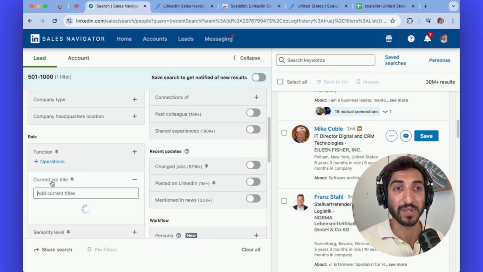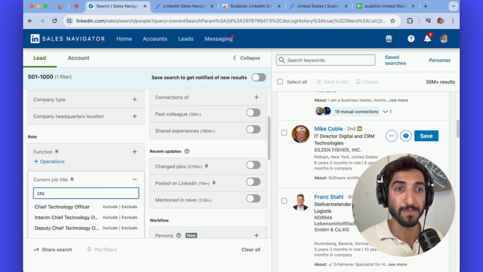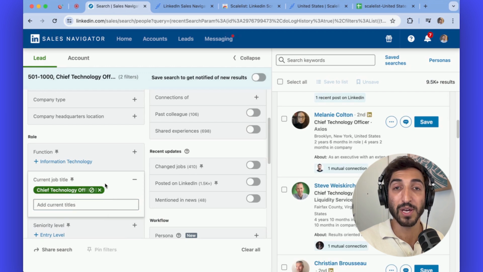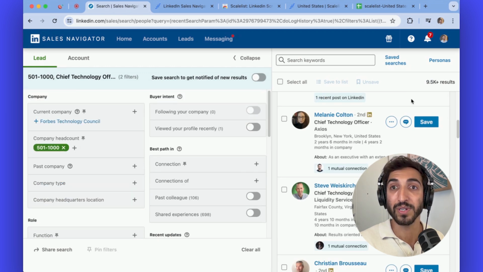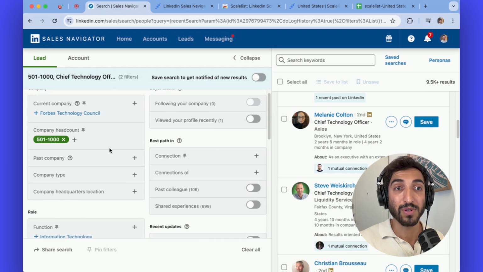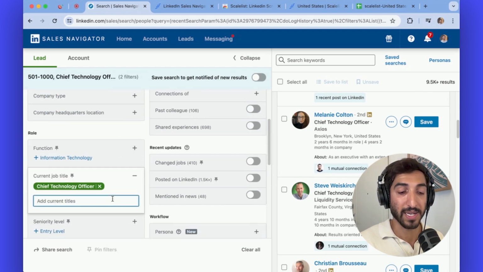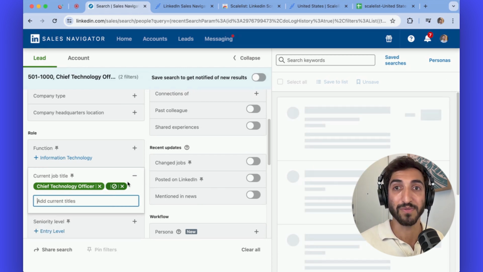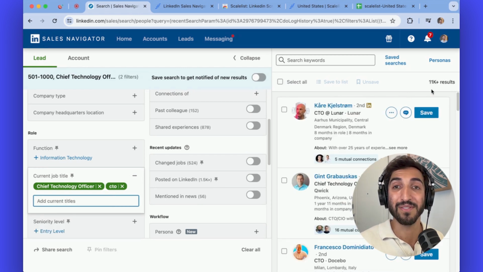So if I go to job titles here, I can type CTO and it's going to give me a suggestion of Chief Technology Officer. If I include it, right away, combined with the previous filter, it tells me that there are 9.5 thousand results. Now it's only for Chief Technology Officers, and I can also add CTO because some people may not have this exactly as a title, but CTO more precisely. So if I add it up, I can see now that I have 11,000 results.